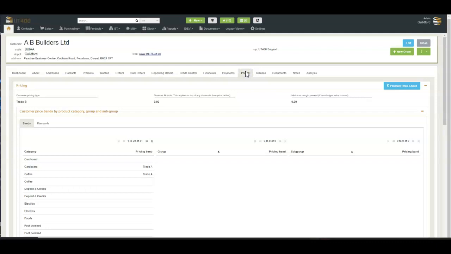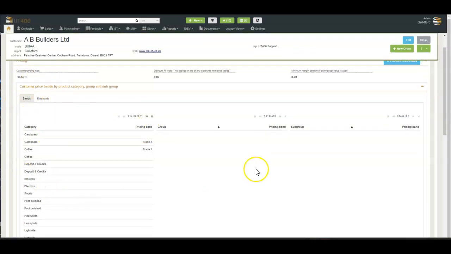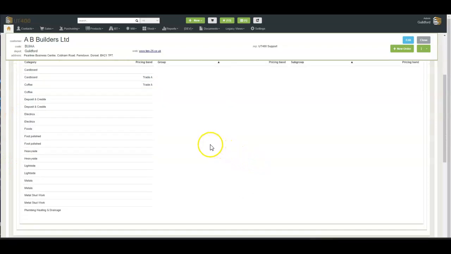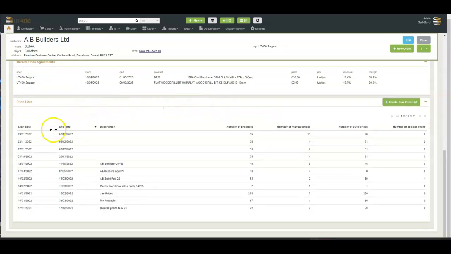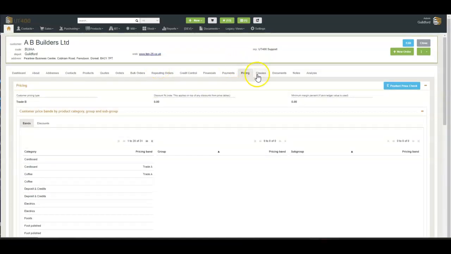You can see their particular pricing terms, so you can see their default pricing, what bespoke bands they may have against particular categories and groups, any manual price agreements they may have in place, and any price lists that you've generated for this particular customer and issued to this customer.